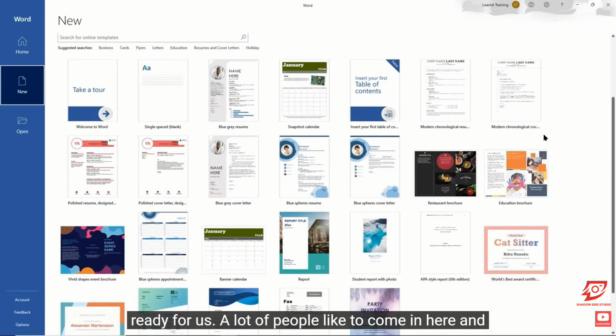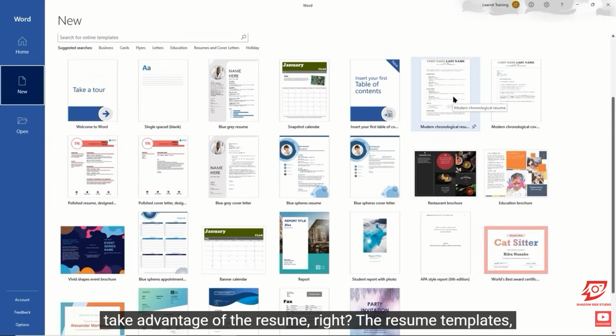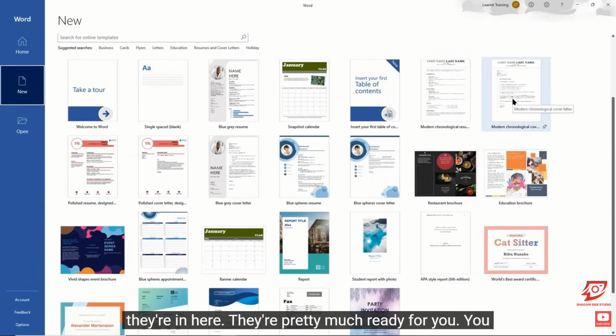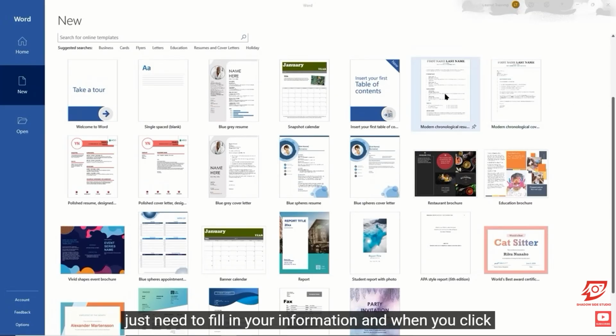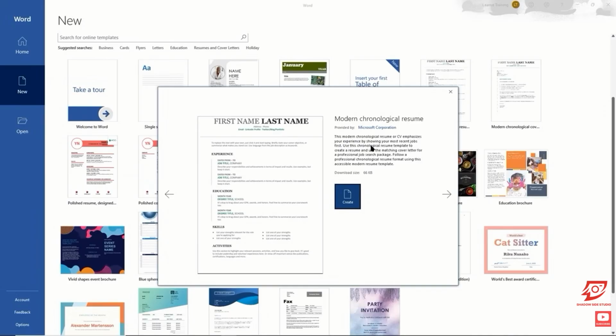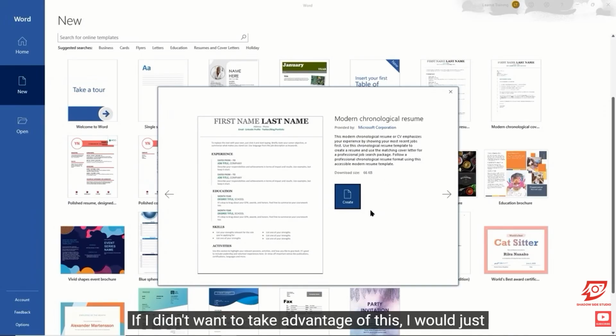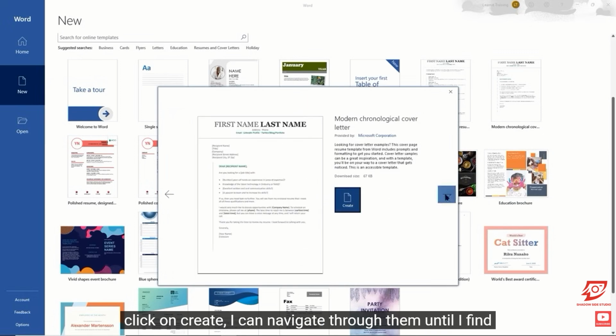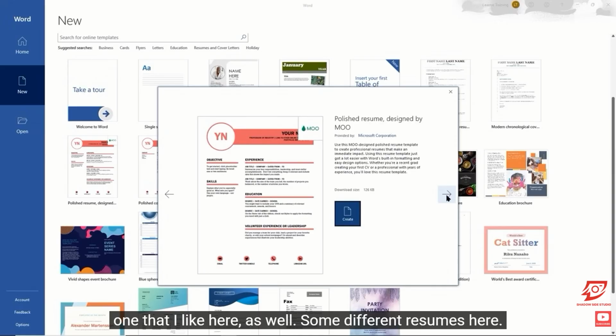A lot of people like to come in here and take advantage of the resume templates that are in here. They're pretty much ready for you. You just need to fill in your information. And when you click on one of them, it just gives you a nice preview of what it looks like here. It gives you a nice description as well. If I did want to take advantage of this, I would just click on create. I can navigate through them until I find one that I like here as well.